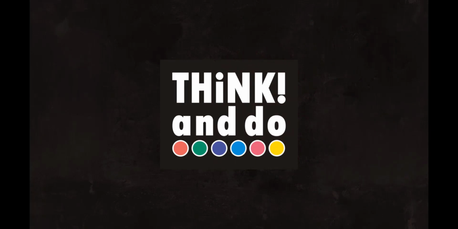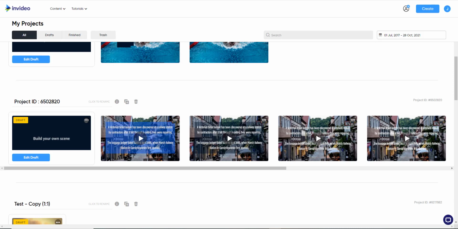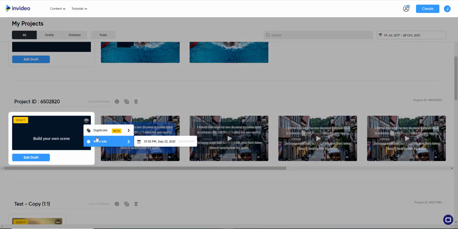One of the things that someone asked the other day was, how do I get rid of a draft? Now they kept pressing this button here, but this button is to delete the entire project. So if you've got a draft, you actually can't remove it because there is not an entity in its own right. It's simply a draft.